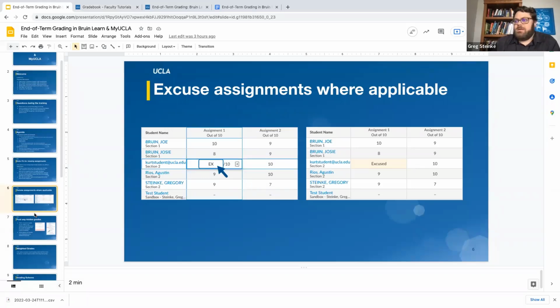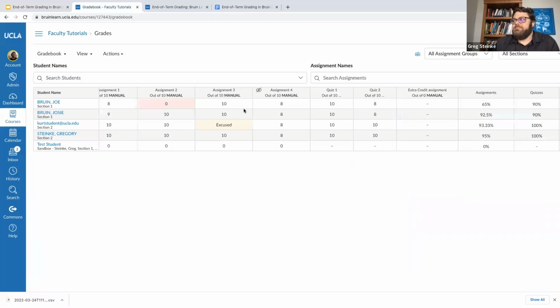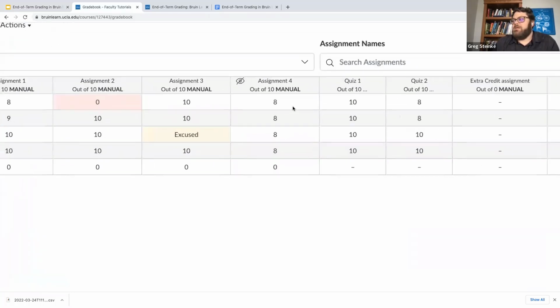Moving through this, the next thing to do is to look out for any hidden grades. If you have hidden grades, they won't be visible to your students, and they won't be factored into the overall total grades until the grades are posted and visible to students. So if you see a little eyeball icon with a cross through it at the top of one of your grade columns, that means that assignment grade is hidden for students, and you need to post that grade.